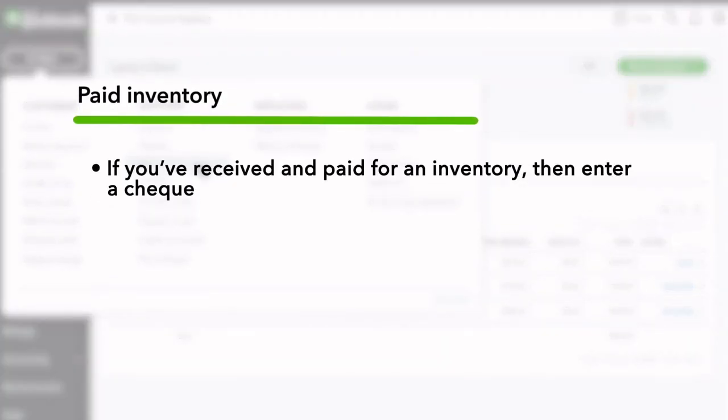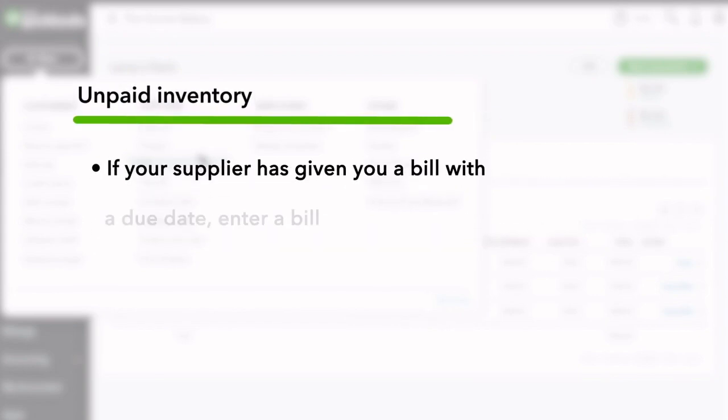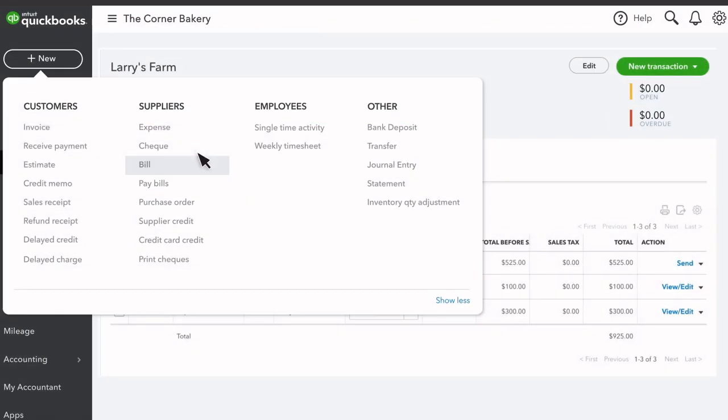If you've received and paid for the inventory already, then you'll enter a check if you've paid by check, or an expense if you've paid by any other method. If you haven't paid yet and your supplier has given you a bill with a due date, then enter a bill. These methods are all very similar. For this example, we'll enter a bill, but there are videos with more details on how to record bills, checks, and expenses at the end of this video.